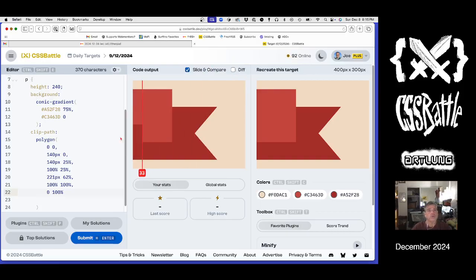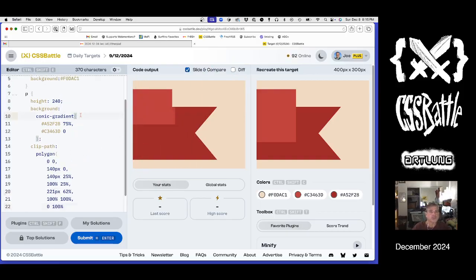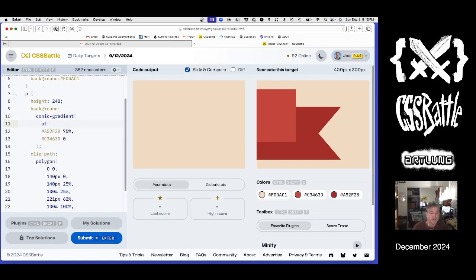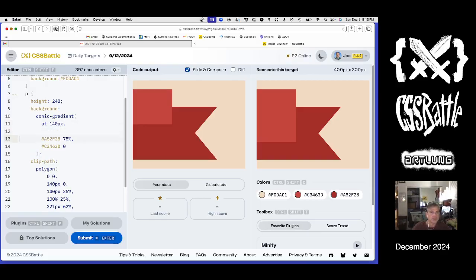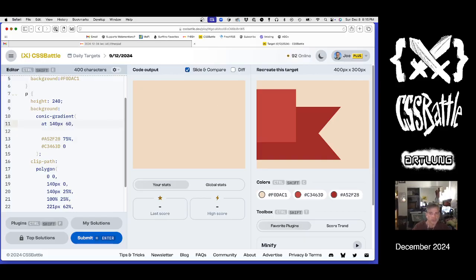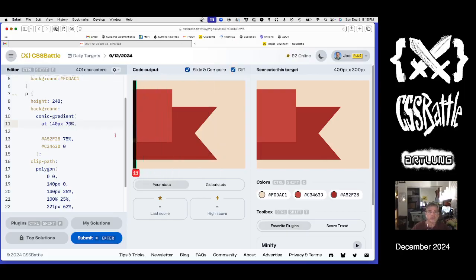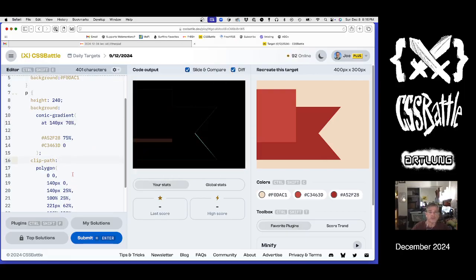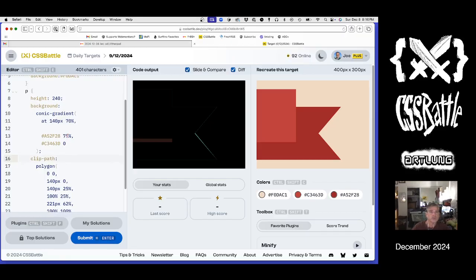The next one we want to do is the at for this conic gradient. So we do at, and I believe we think it's 140 pixels, 140 pixels, comma, or no, 60%, 70%. So I can kind of visualize that diff. Now the two colors are kind of similar, so it's harder to see in the diff, and that's part of it. 2, 3, 4, 5, 6, 5. I think that's dead on. Let's see what's next.